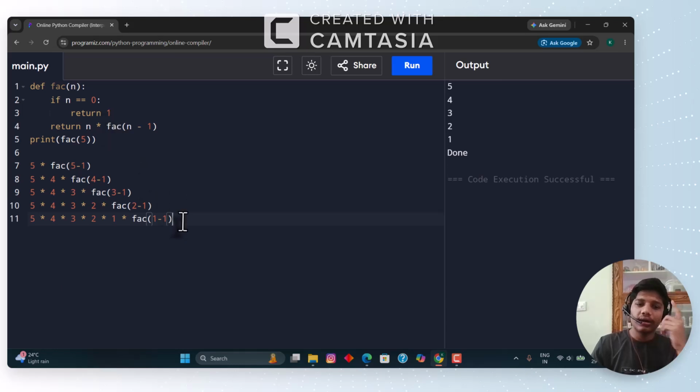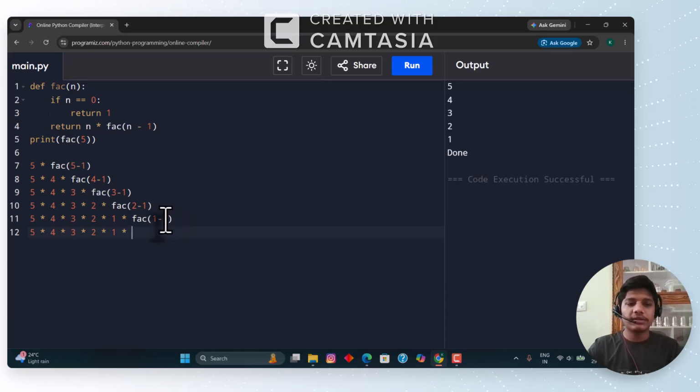So this is how we get that 1 star. What is the value of 1 minus 1? 0. If n equal to 0, yeah, n equal to 0 because 1 minus 1 is 0. Return 1. So this has to be print. This we just return. This has to be print.